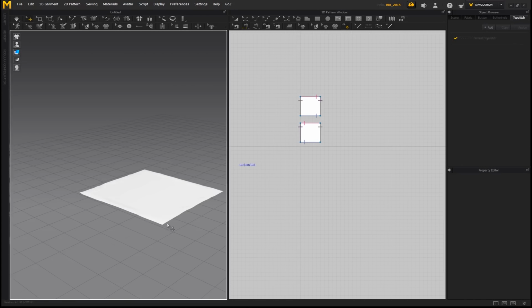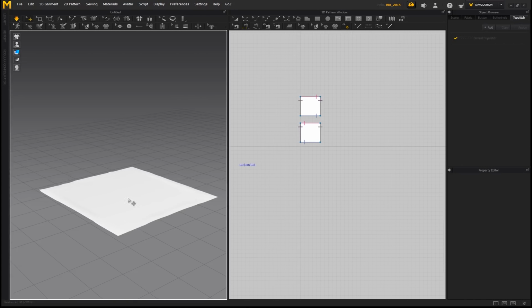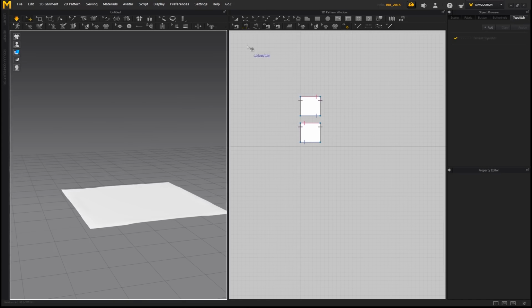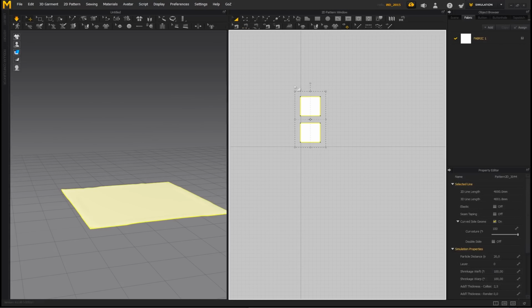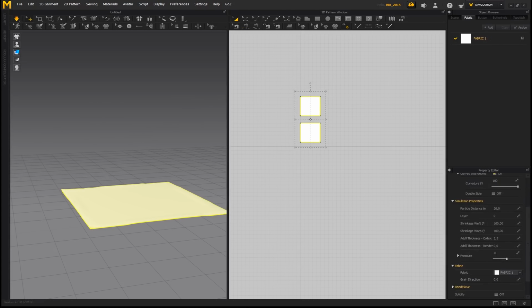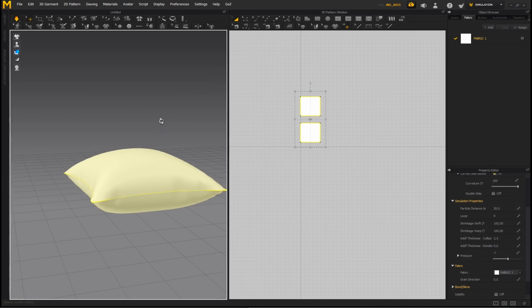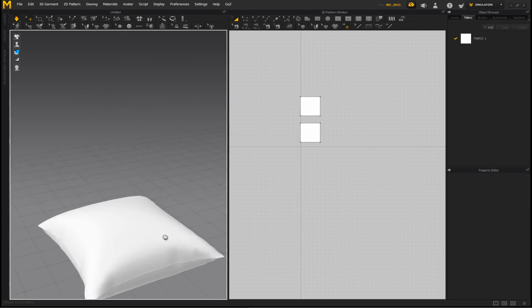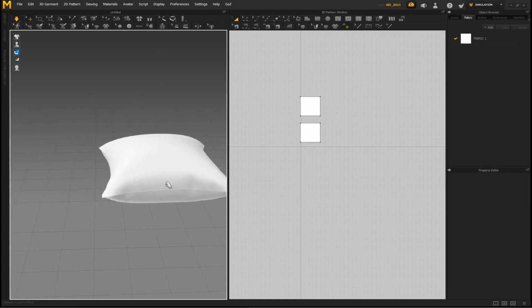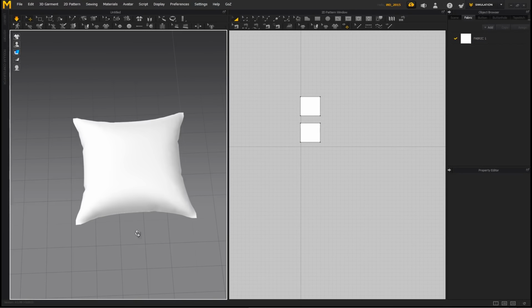And there we go. So right now it doesn't look much like a pillow, and that's because there's no pressure applied to this. So I want to select both of these patterns, scroll down here to pressure, and let's apply some pressure to our pillow. And there we go. Maybe we'll put that on 7. And right now we've actually got a pillow. So if this is the type of pillow that you guys want, you are good to go.